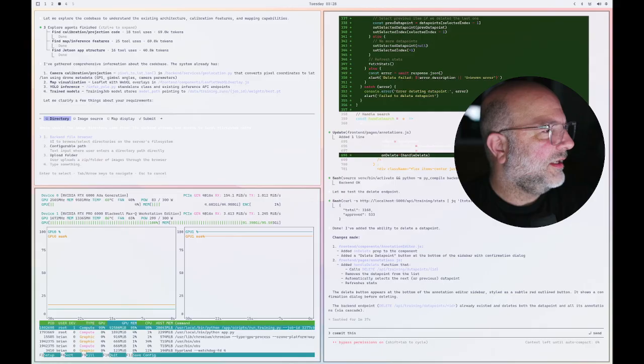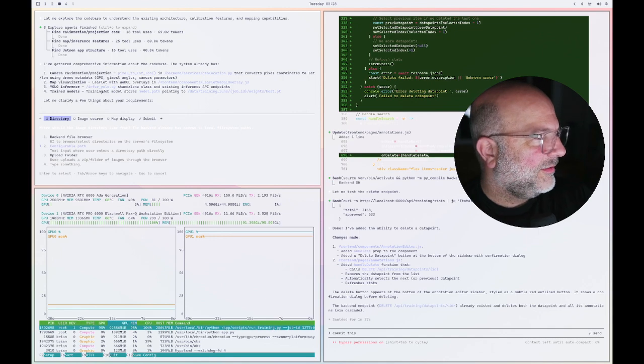So we were looking here, and it's asking me, how do you want to find the images? Do you want to do a configurable path? Do you want to do a backend file browser, bring up a UI, or do you want to do a dedicated upload through the browser?